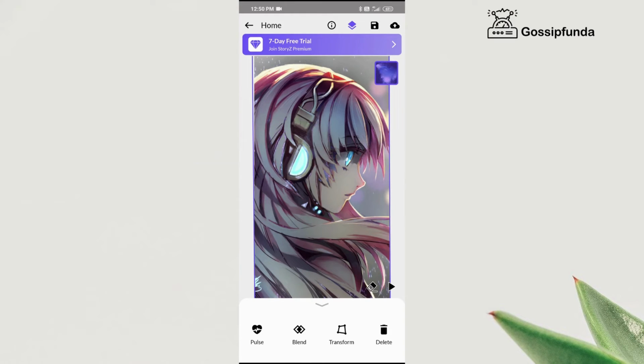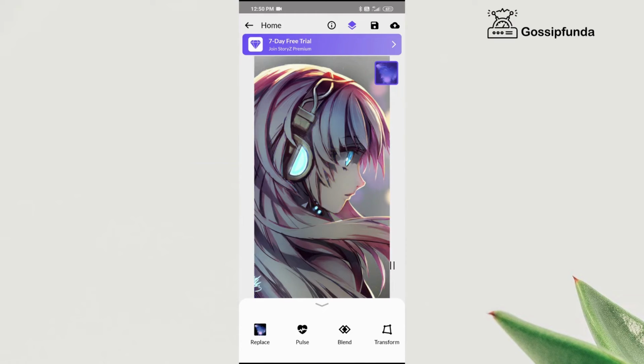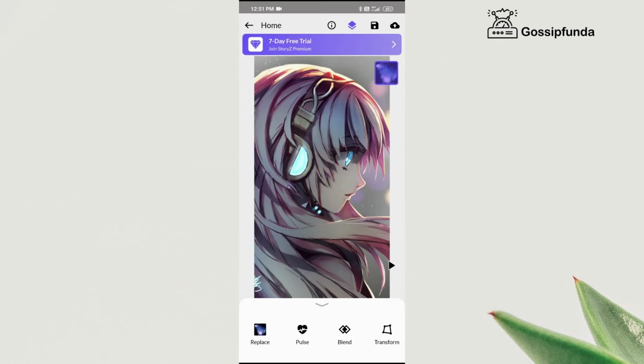But in case you want to change the overlay, all you need to do is go to the replace icon and choose the new overlay that you want to use. And if this is not the case, then you're done with your work. Play the video. You find it perfect.